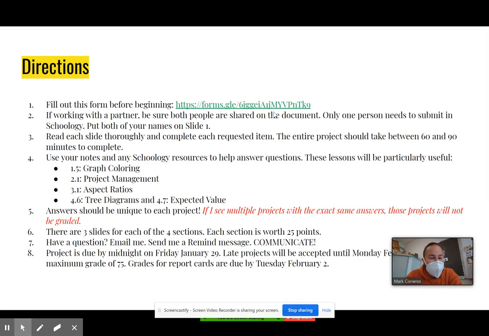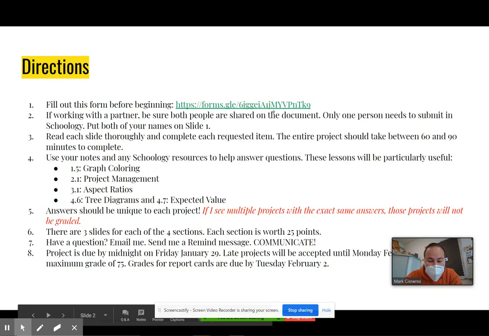So, first and foremost, guys, everybody fill out that form before they start their project, especially if you're working with a partner. If you don't fill out the form, I'm going to assume that you're working alone. I want to know who's working with who, and just fill out that Google form. Make sure you read the directions, just as always.